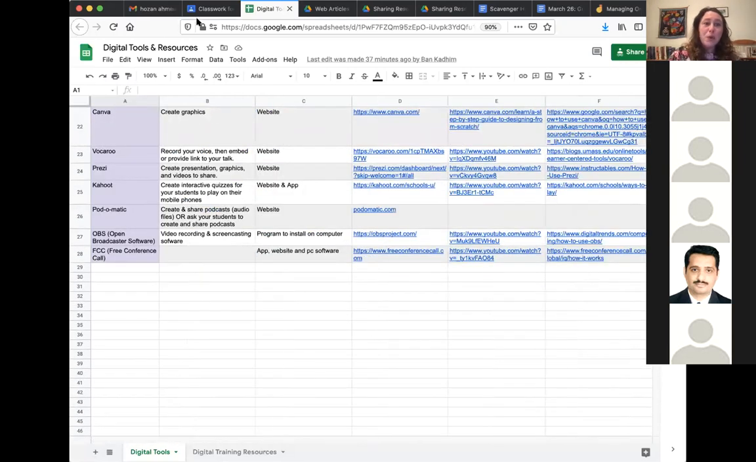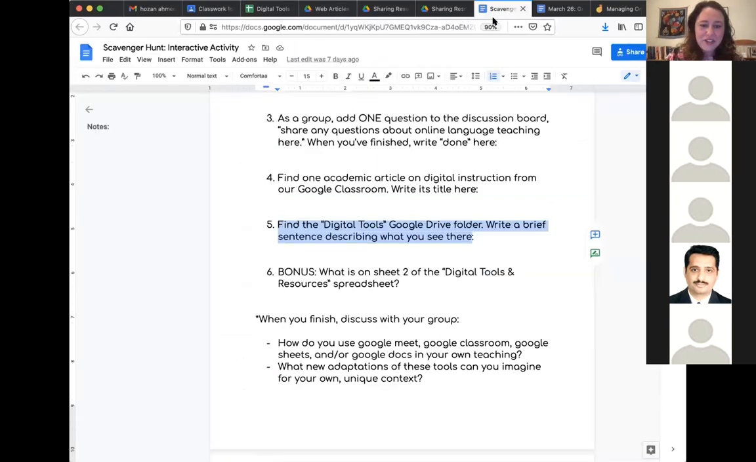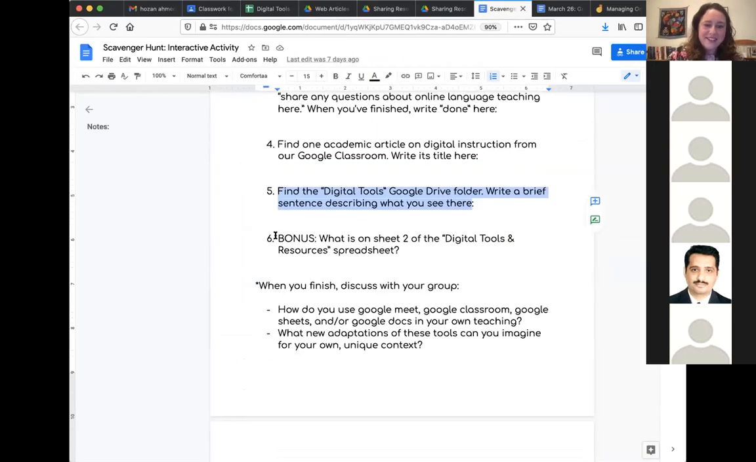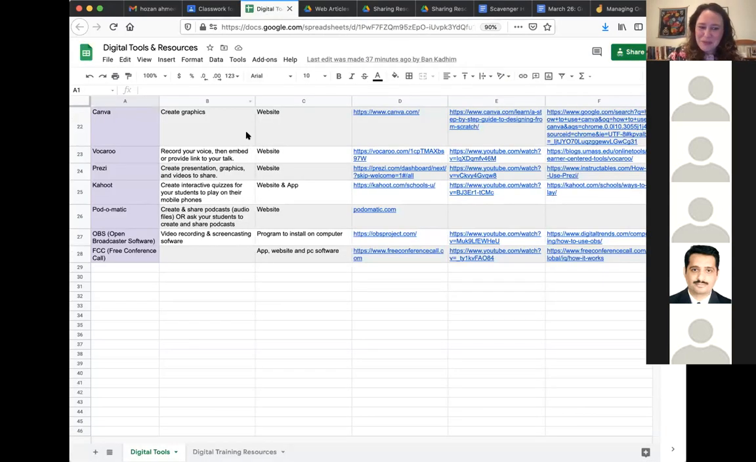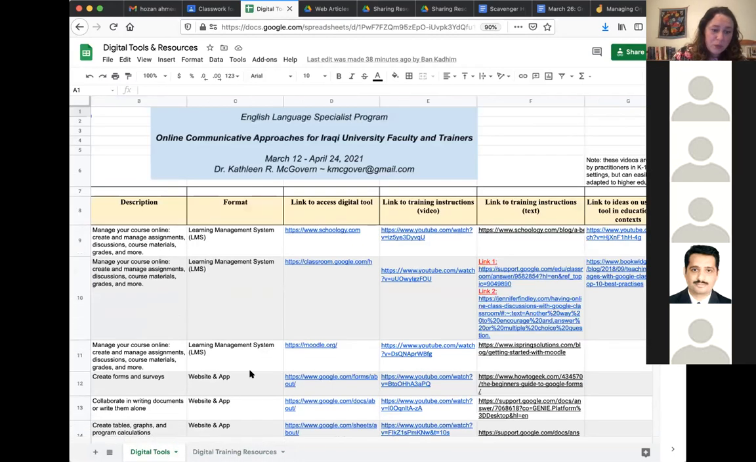Now, the bonus question in Google Classroom in our scavenger hunt was, what's on sheet 2? I didn't see very many people who got that answer right. So yesterday we did a Google Sheets tutorial, but we didn't look at the fact that you can add 2 sheets to one Excel sheet online. So down here, if you tap digital tools, you have sheet 1.